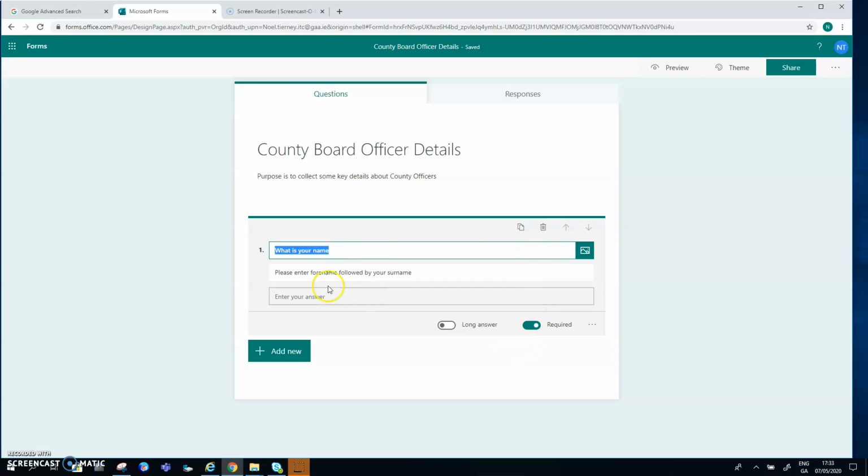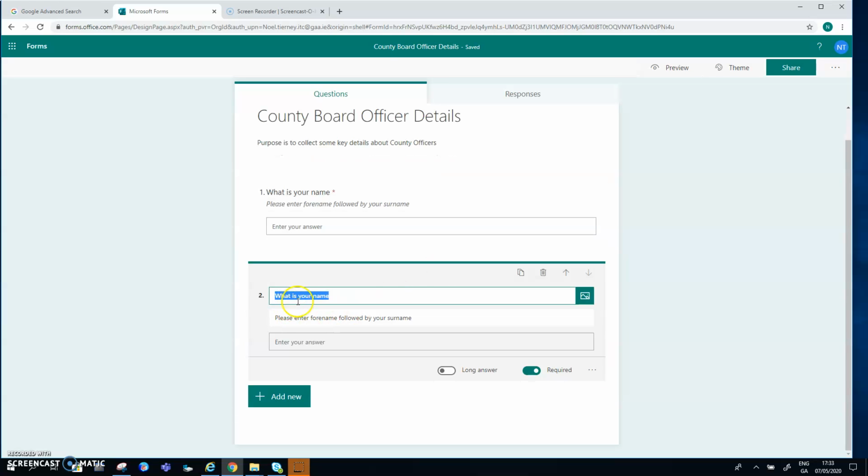So the next question I want to ask is, what is your county? It's the same kind of detail I'm capturing, so I can just duplicate question 1, make a copy of it, and then change it. So question 2 is going to be, what is your county? And just looking for the name of your county. Please enter the name of your county.